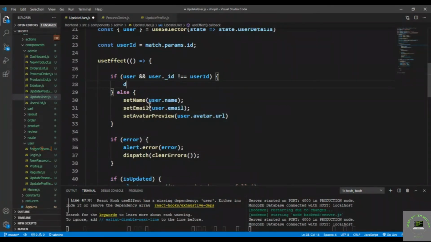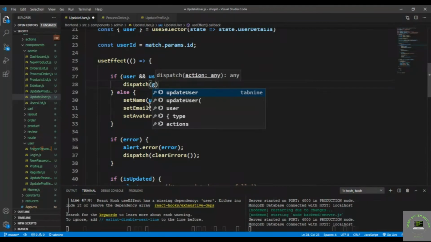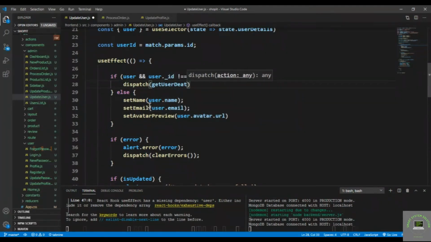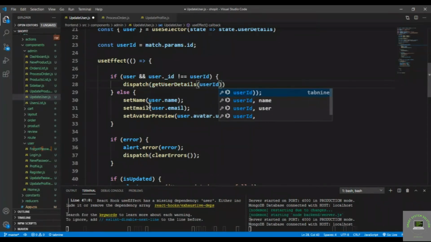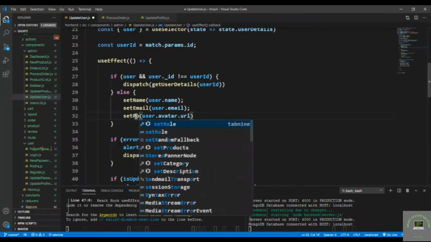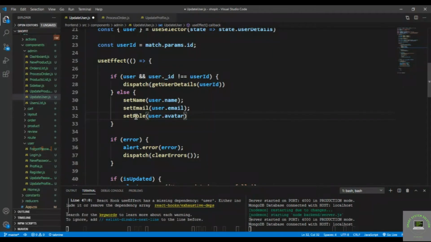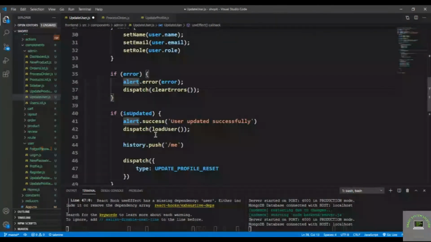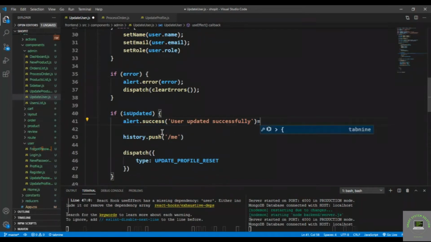Okay, so simply dispatch here the getUserDetails that I have to create. I have to pass in the userId. Okay, and set role to user.role, and if there's some error I will display that error. If it's updated, user updated successfully, and we have to push to /admin/users.